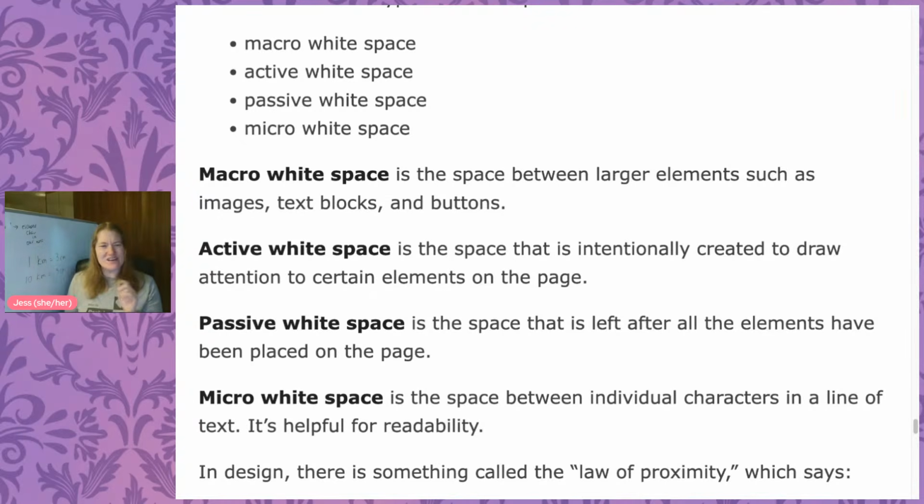Micro white space, some people call it kerning, the art of balancing text. The micro white space is space between individual characters on a line of text. And that's to make sure stuff is readable or that stuff isn't stretched out too much.